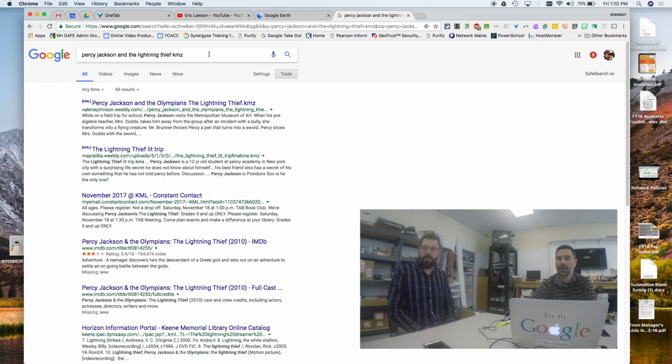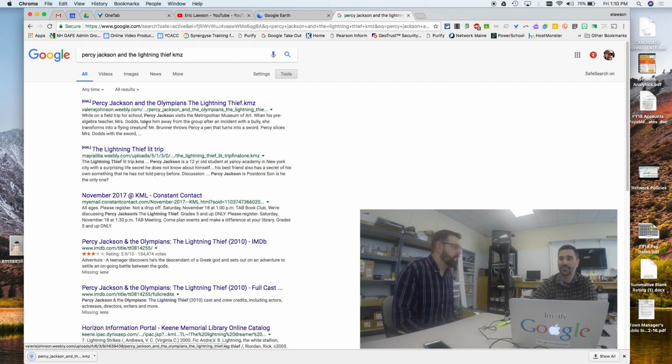So we can pop the first one up right there. It literally has it labeled on there, KML. As soon as we click on it, it's going to download that file. In fact, there's one with a lit trip. These files are very, very small. Most of the KMLs, unless you have thousands of points of interest, have about 10 to 20 points of interest, so they're not that big a file.